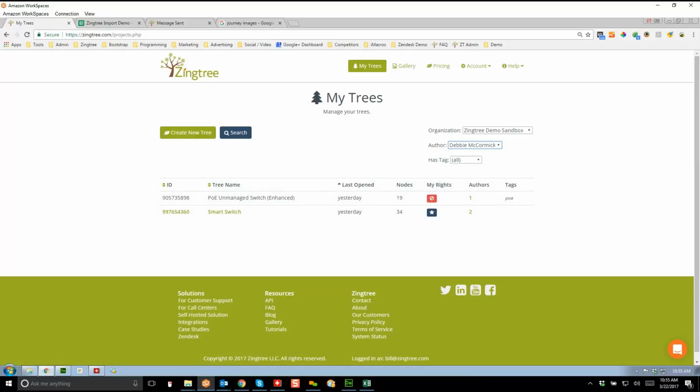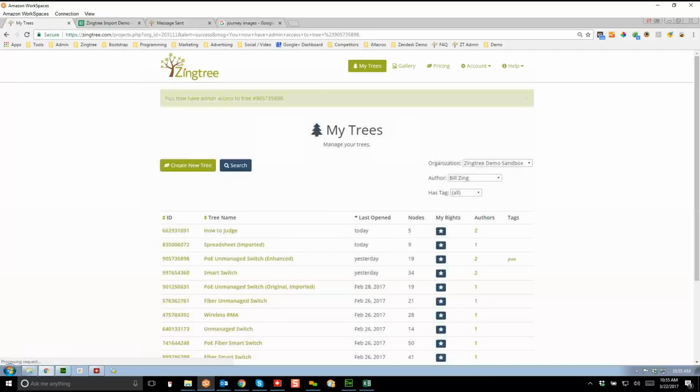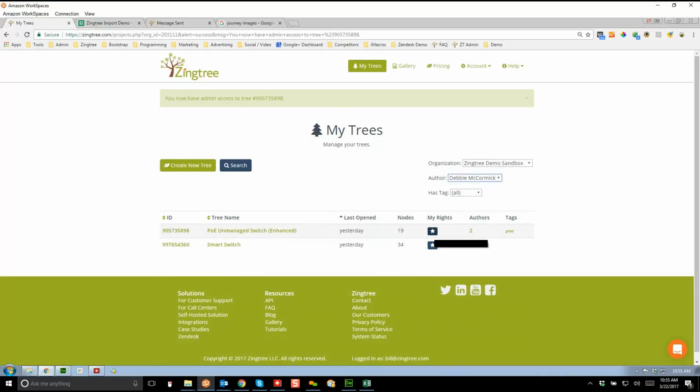For each account, there's somebody who's a super user that can basically make themselves an administrator on any tree that they want. Because I'm the super user on this account, I can just click on here, and okay, now I'm an author on that tree as well. So now if I look at Debbie's trees, I have full rights. That's basically how authoring and access works. Any questions?